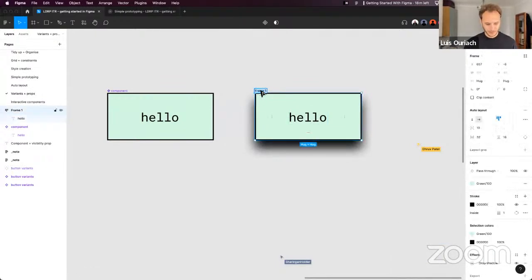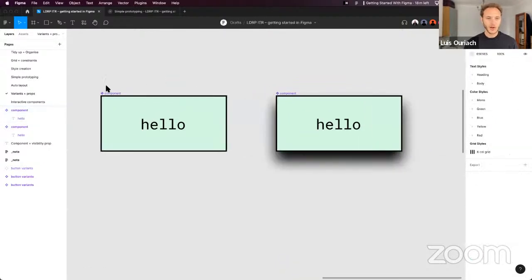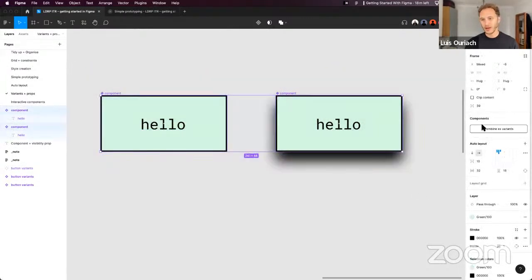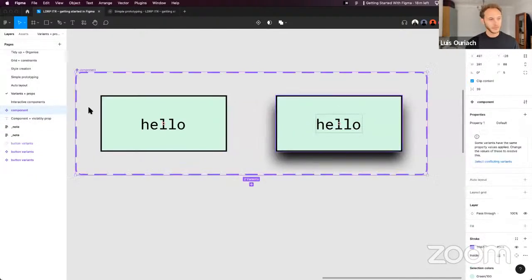Double click here, component, and turn this into a component too. So now we've basically got two of the same thing, one with a shadow and one without. If I select both of them, you'll see on the right hand side it says combine as variants. So let's take a look at the layers panel here. We have two components, both called the same thing. Combine them as a variant on the right. They now get collapsed into one component called component, and inside we get two of these defaults.